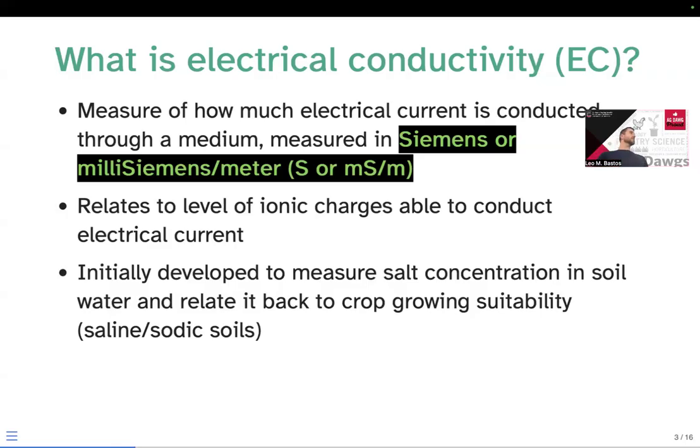And so initially, this technique of measuring soil water electroconductivity was developed to understand these saline and sodic soils, and understand what is the concentration of salts in those soils after which point they really start becoming limiting for crop water uptake.